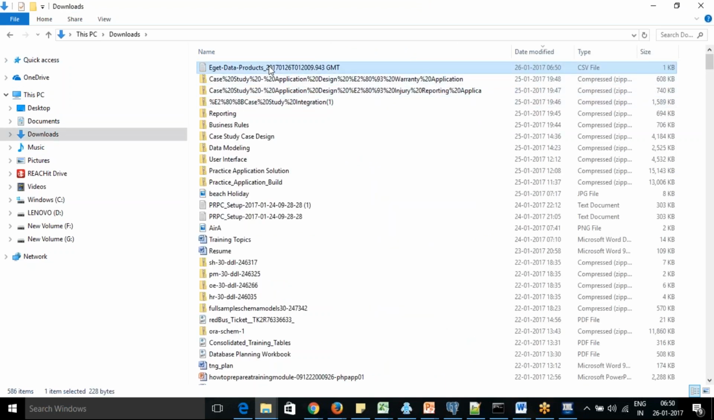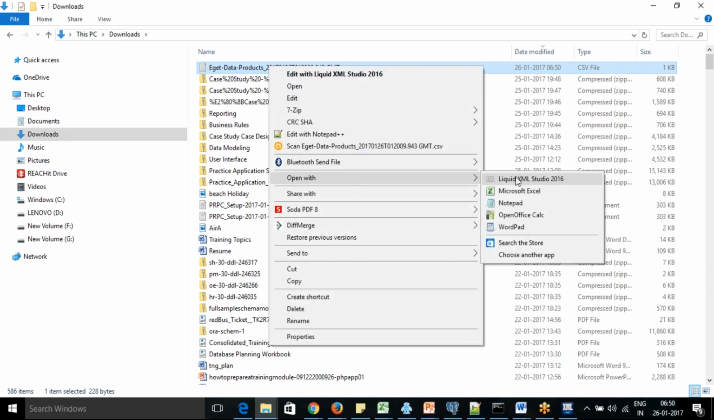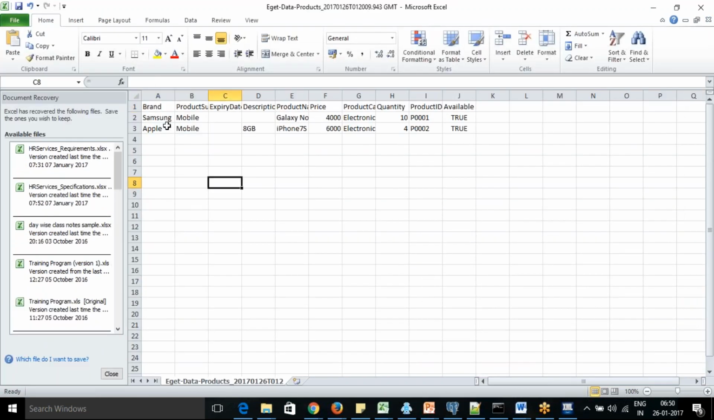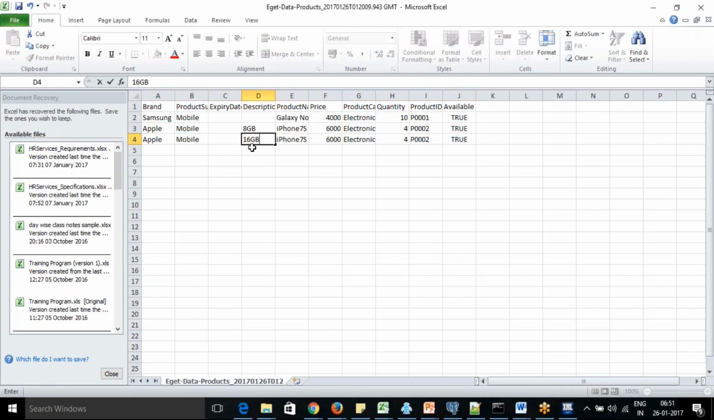Okay, it's open. We need to choose the tab. Open with Microsoft Excel. Okay, so here you can see that the same structure came up. Oh, the structure is changed here again. I don't know, Product ID should be first, but it's coming this way. So here, if you're going to add some more of the same information, just take it with 16 GB in the description, making the price 8,000.